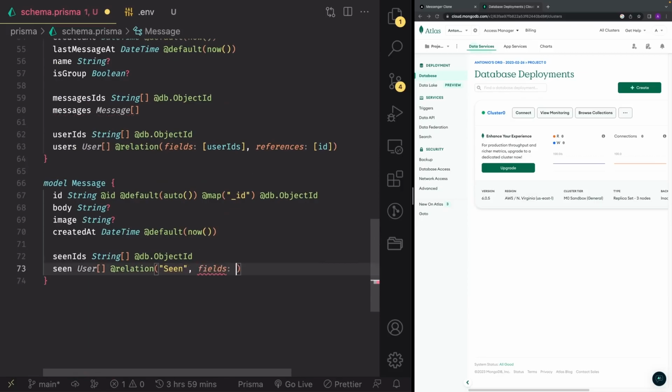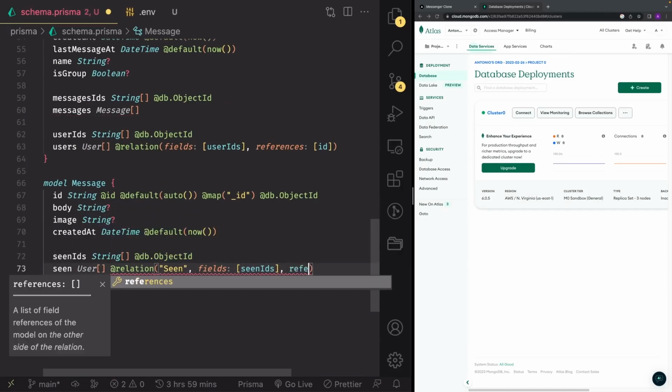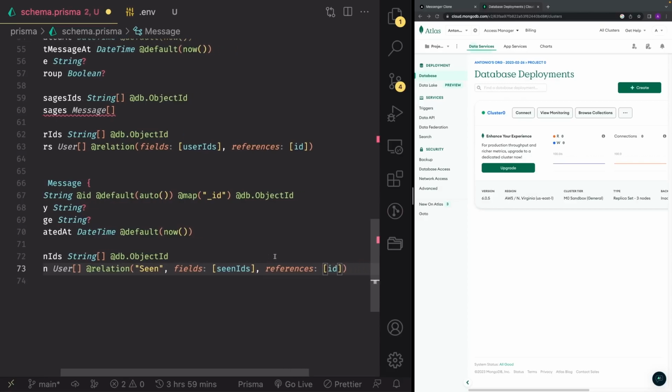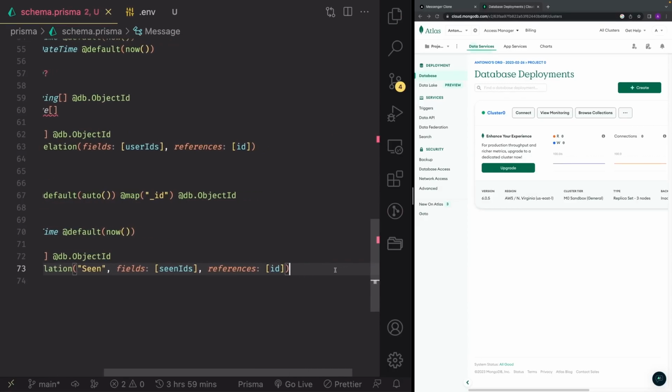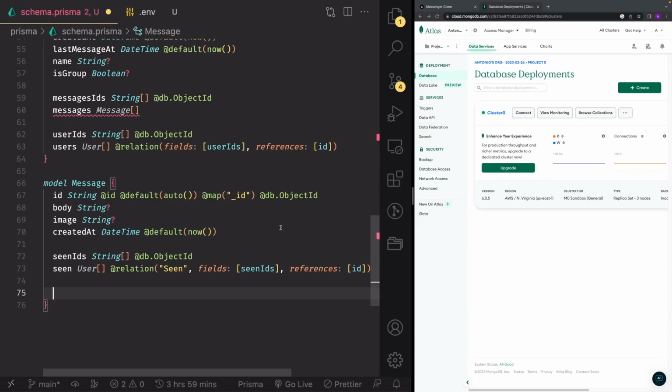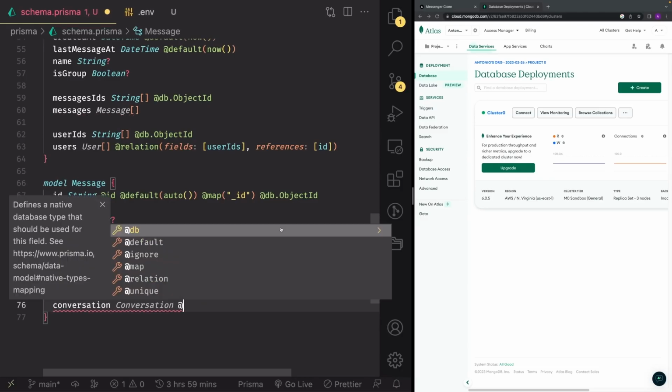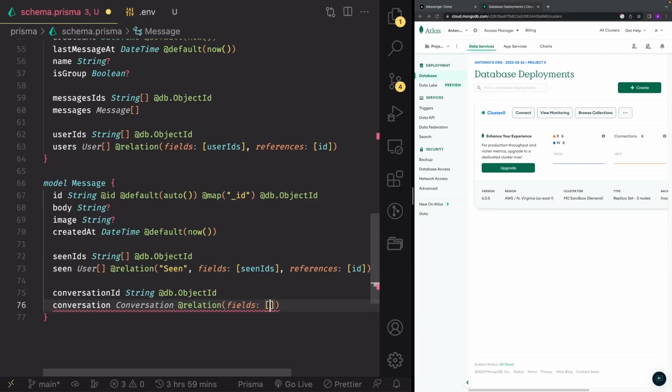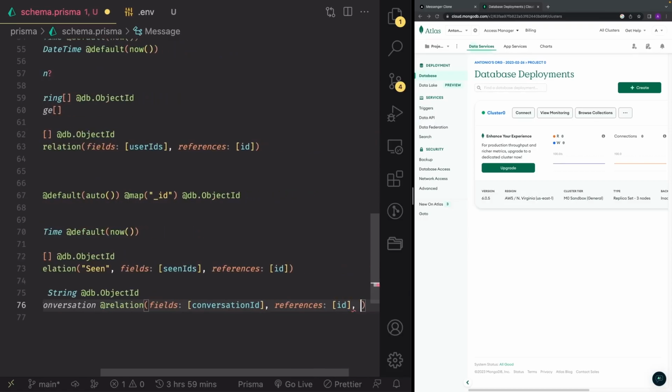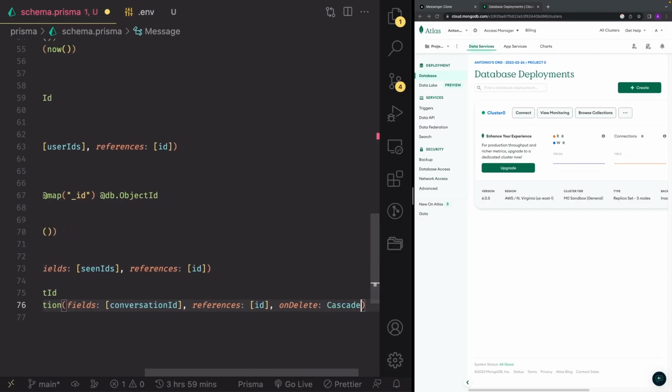Comma, fields, array, scene IDs, which you defined right here above, comma, references, ID, like that. Perfect. And now below that, each message needs to have a relation with the conversation. So go ahead and write conversation ID, which is a type of string at db.object ID, like that. And below that, you can write conversation at relation fields conversation ID, which you defined right here above, comma, references, ID, and on delete cascade, like that.